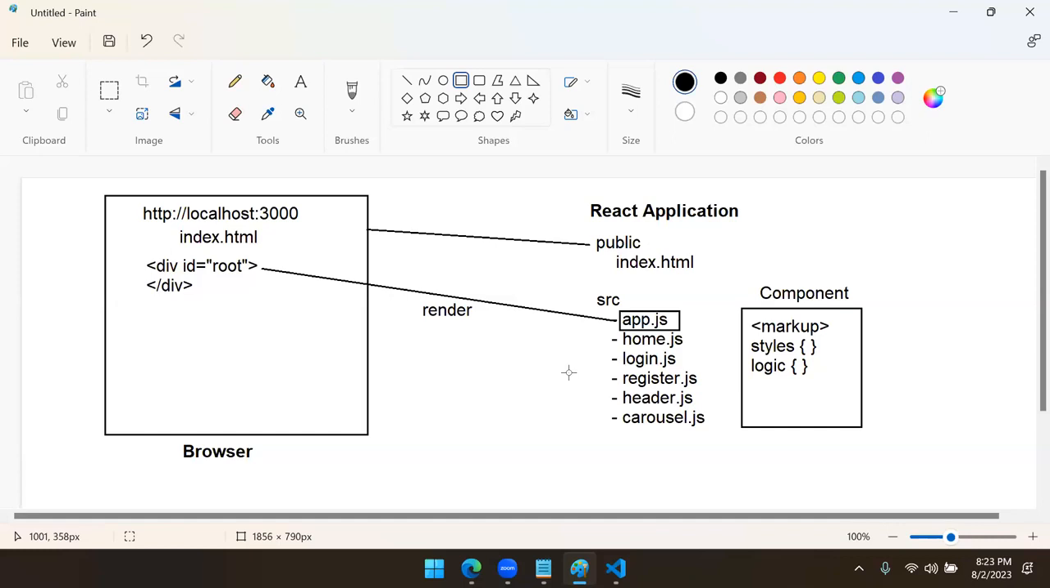Earlier, you needed to design login.html, register.html, and header HTML like that. Now you can design components and render everything on one page. That is the reason it is called a single page application. Single page application means the user will stay on only one page and can access everything on that page.